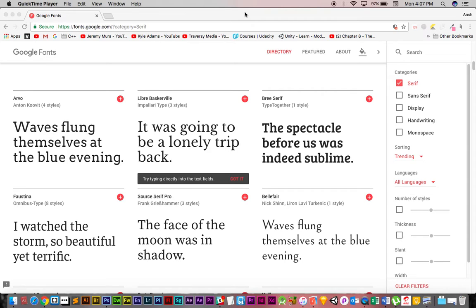So let's learn how to install new fonts. You can get a lot of free fonts on the internet. Some of them are paid, some of them are free. But I'll tell you, the best place to get simple fonts is the Google Fonts library.